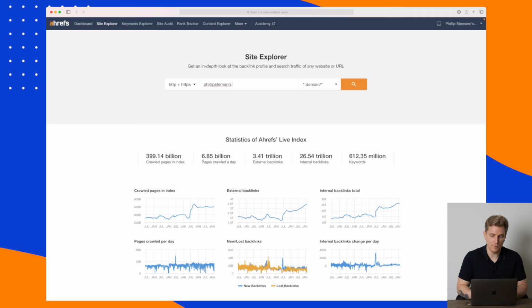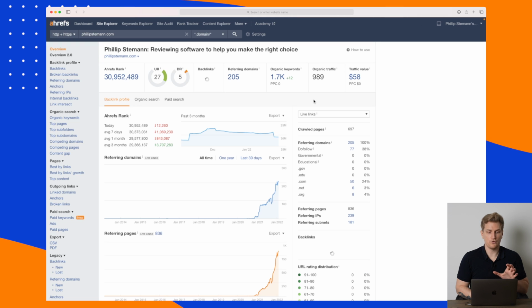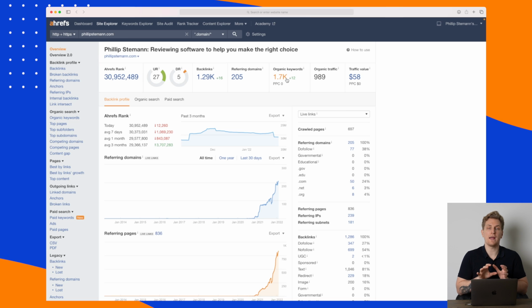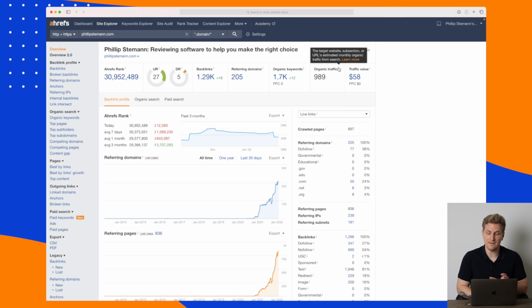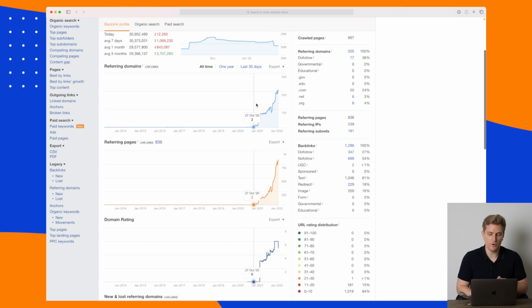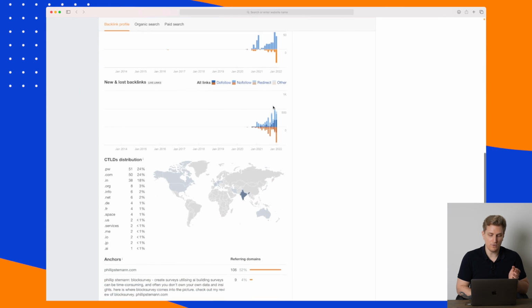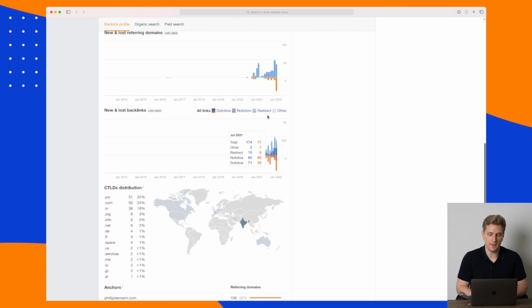So let me just enter my website here and then press search. So just as we saw with the site audit, the site explorer is also really thorough. It is showing me the rank within Ahrefs. It is showing me my domain authority, my backlinks, my referring domains, the amount of keywords I'm ranking on, which are in the database of Ahrefs, the organic traffic that they estimate I get, and the value of the traffic. Then you can see here the referring domains as a graph over time, and the pages, of course, and going all the way down, you can see new and lost backlinks as well.